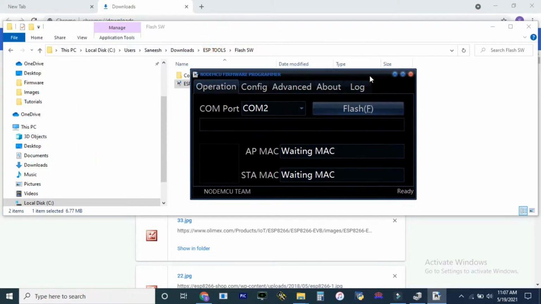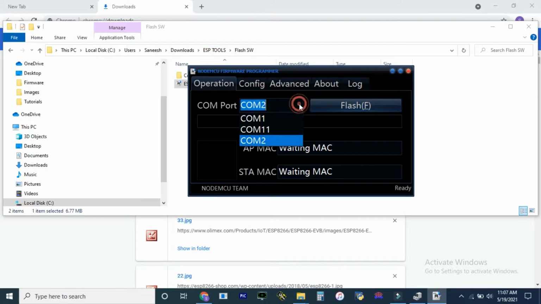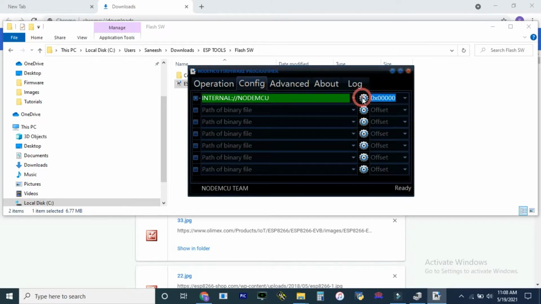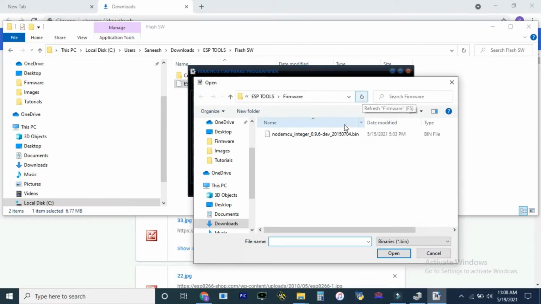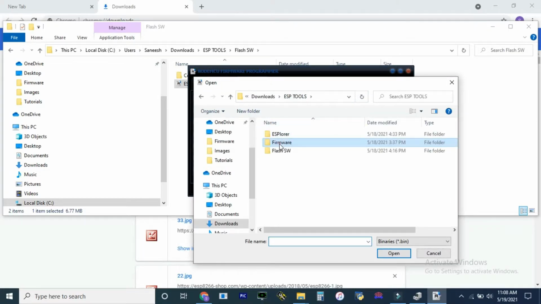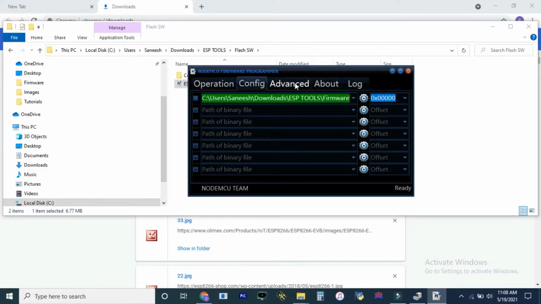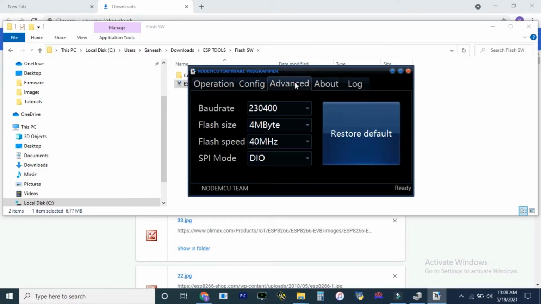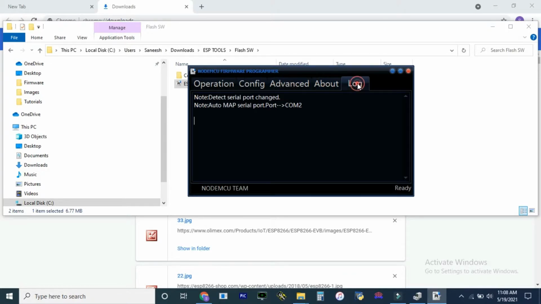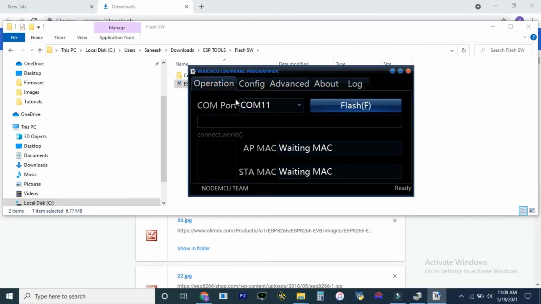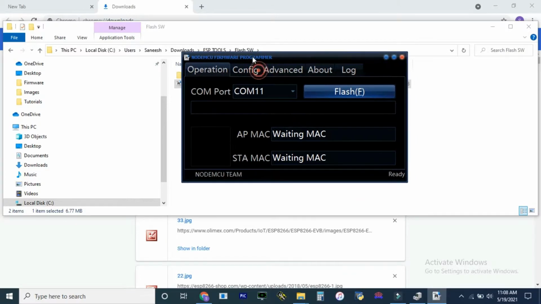Then come back to the flashing software. Select the COM port. Navigate to the configuration tab and select the binary flashing file. The remaining tabs contain information regarding the serial communication. We don't need to change anything there. Come back to the operation tab and click on flash.